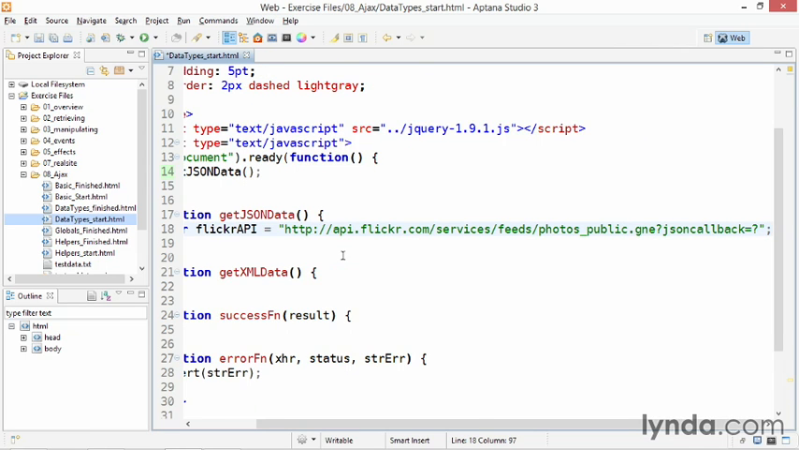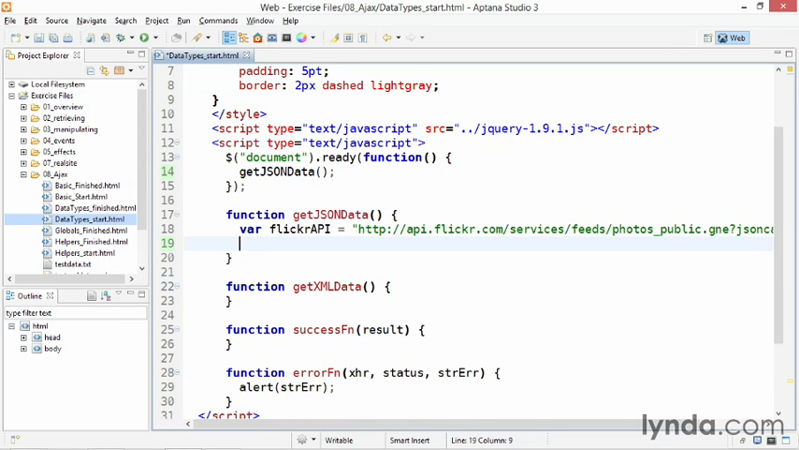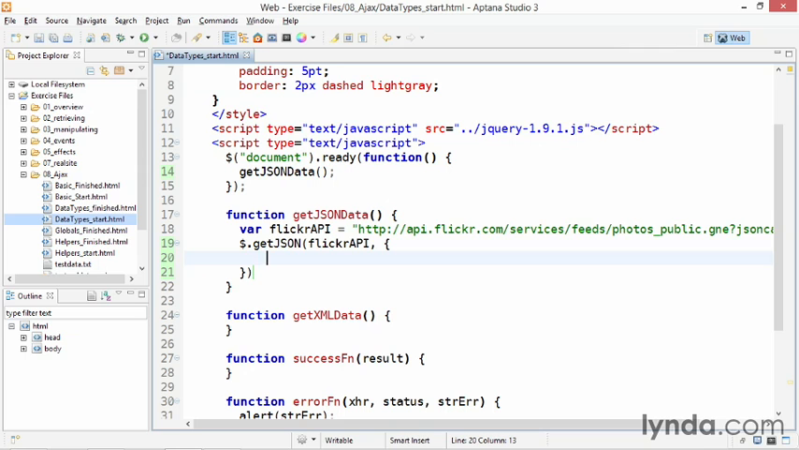So what I'm going to do is on the next line here, I'm going to write $.getJSON because we're going to get some JSON data. And the URL that we're going to use is this Flickr API URL right here. So I'm going to pass that in as the first argument. So that's Flickr API. And then I need to provide some parameters to the Flickr API so it knows what photos I'm looking for. First I'm going to ask for tags, which will be, let's look for photos having to do with the Space Needle.